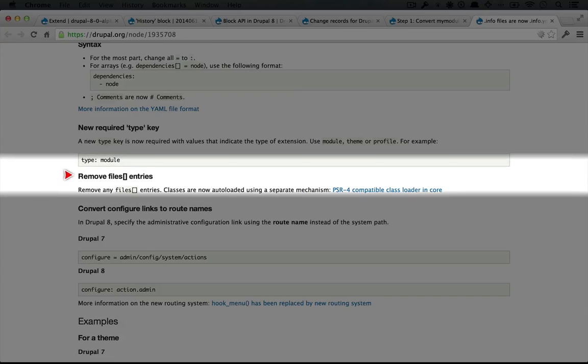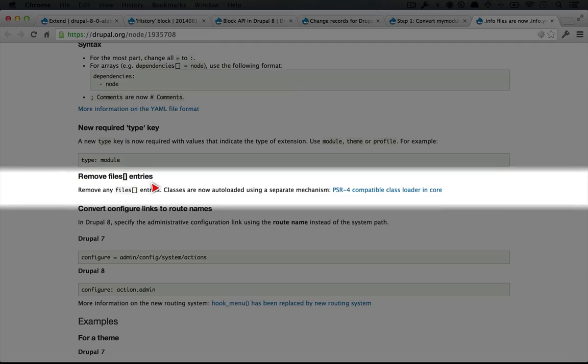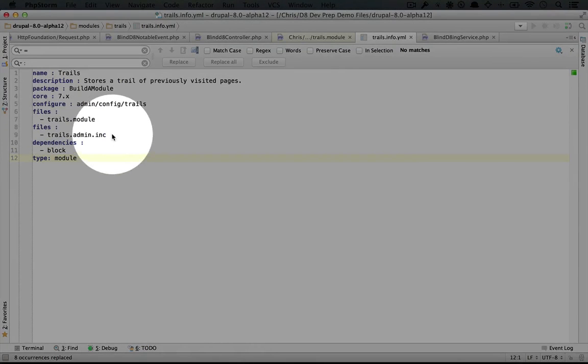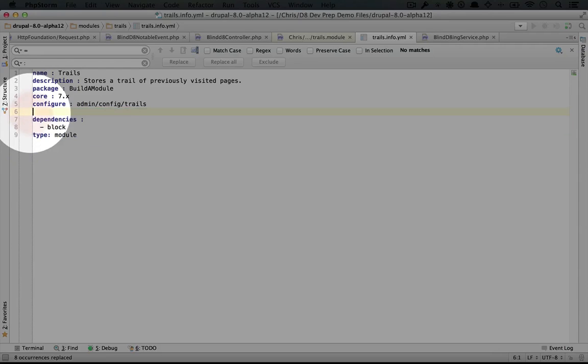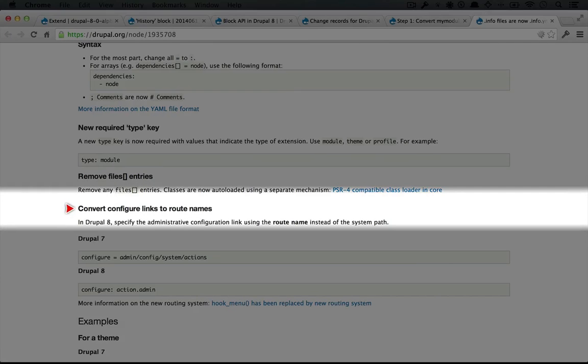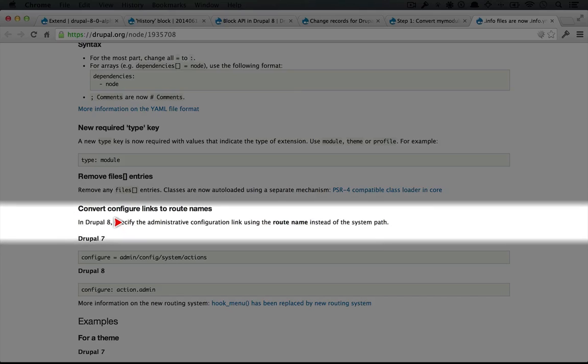Okay. Remove any files entries. It says now classes are now auto-loaded using a separate mechanism. Cool. So we can actually remove these files bits here. Back to the list. Convert configure links to route names. In Drupal 8, specify the administrative configuration link using the route name instead of the system path.